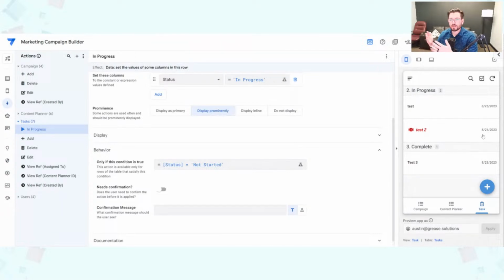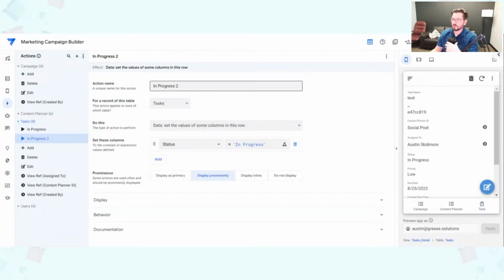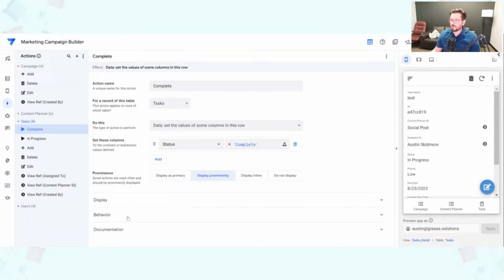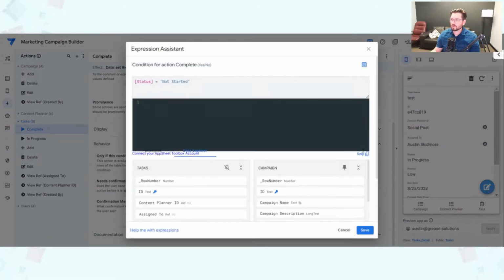So naturally, the next thing in the progression would be to move it to complete. So you would do those same steps there to create the next action that you want the users to follow. So go ahead and you can just simply duplicate this column or this action right there by clicking the snowball and then selecting duplicate. And then we'll just call this complete, right? And then the status would change from in progress to complete. And this one should only show when the status equals in progress.